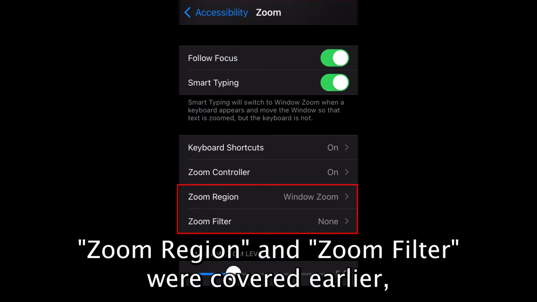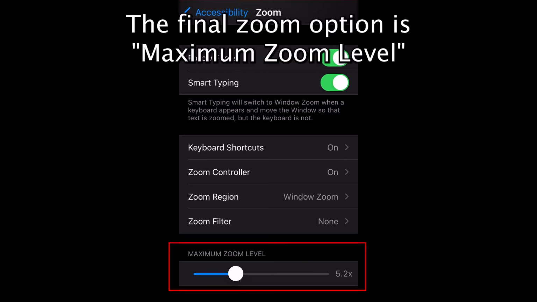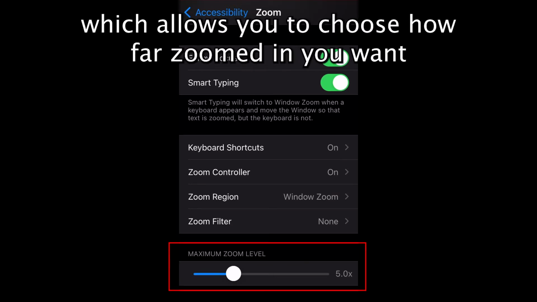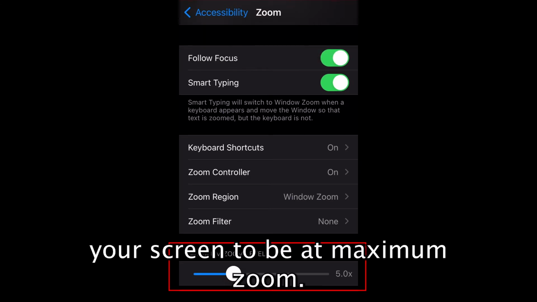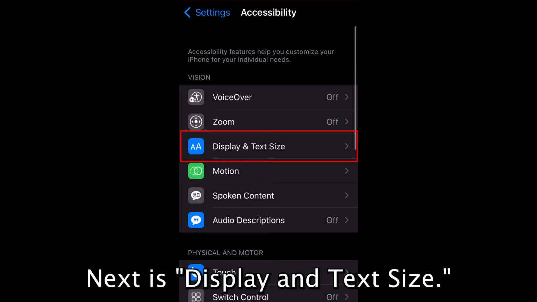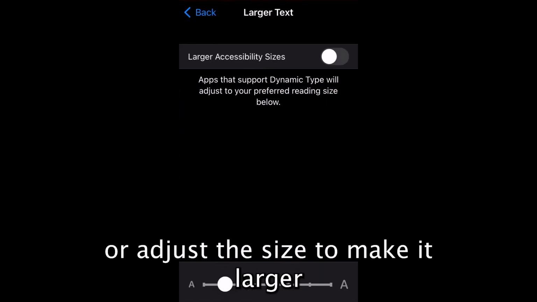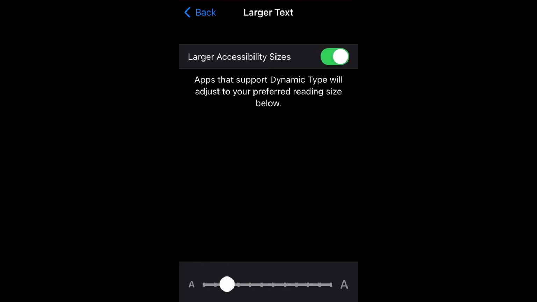Zoom Region and Zoom Filter were covered earlier, and can also be toggled in the Zoom menu. The final zoom option is Maximum Zoom Level, which allows you to choose how far zoomed in you want your screen to be at maximum zoom. Next is Display and Text Size.